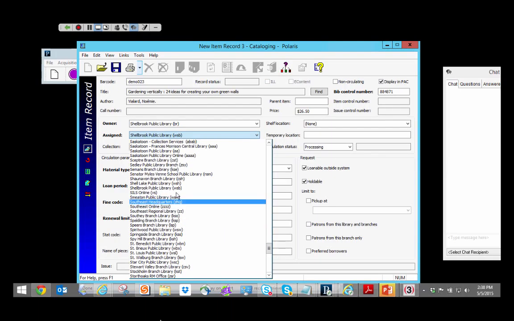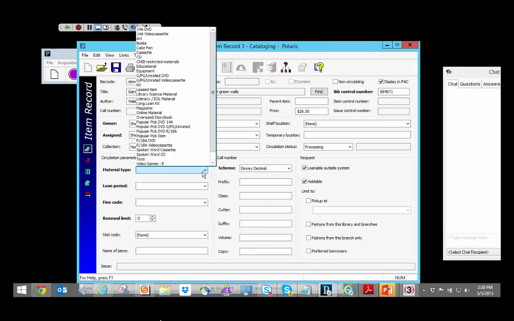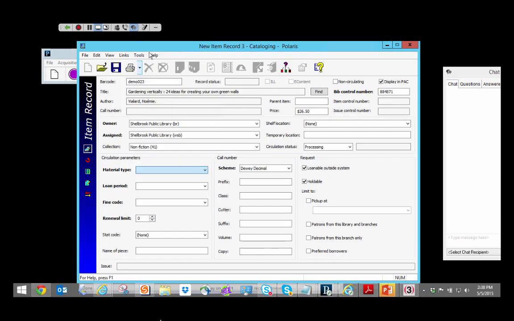Yes, that's right. Okay. All right. The assigned controls the rules for loaning and overdue fines and fees. So whatever the policies are at this library or branch will be the policies that control how this circulates. So let's call this material type being a book or books. Loan period is going to be 21 day. Fine code, I'm making this up, so if I get it wrong, don't be mad at me. Let's say it's 20 cents. Renewal, I'm allowed 2 renewals.